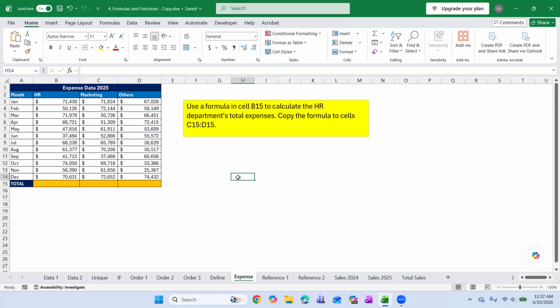Okay, this sheet, expense. Use a formula in cell B15 to calculate the HR. Okay, Rani, I'm going to give control to you. You are going to work this task.